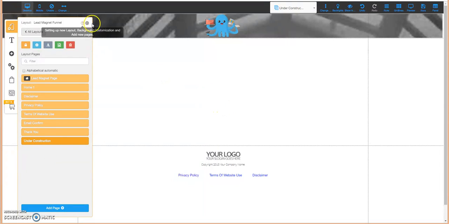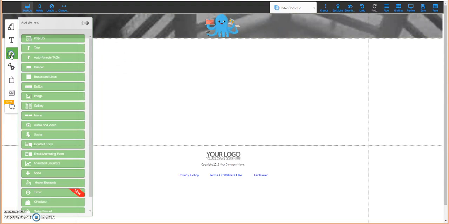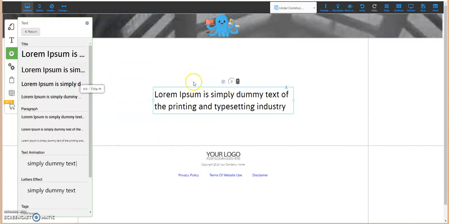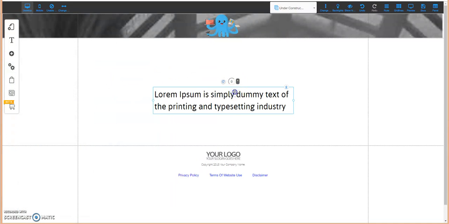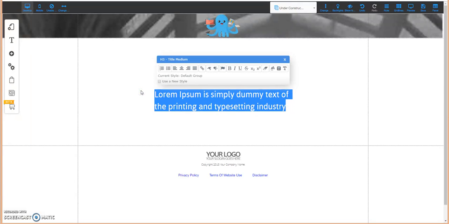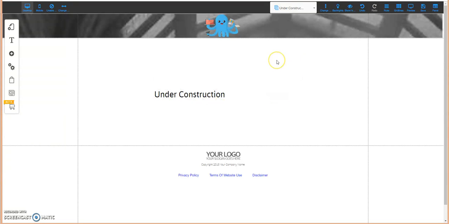What I'm going to do is temporarily put on a text element. I'm just going to choose that, come over here, and edit this. I'm just going to type in under construction.